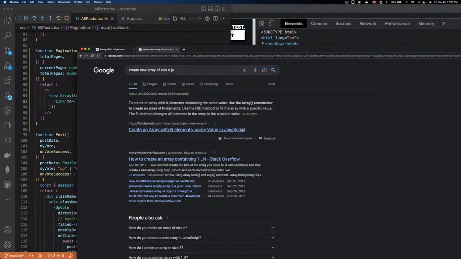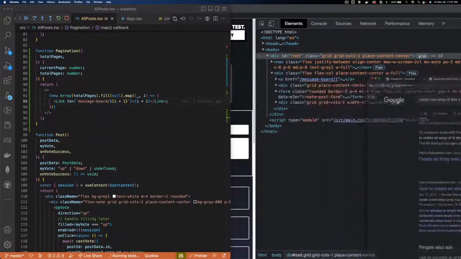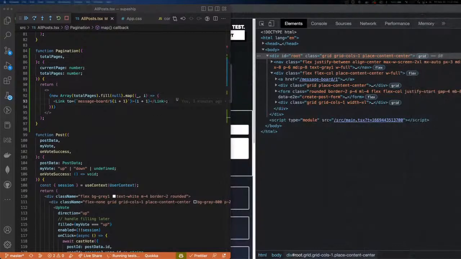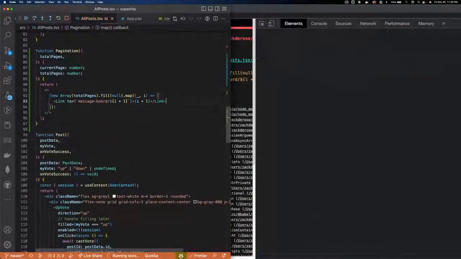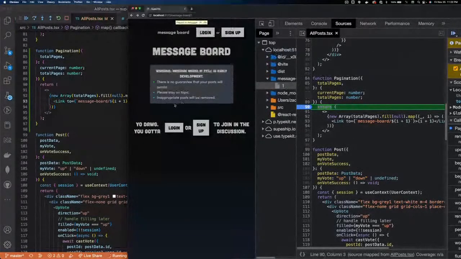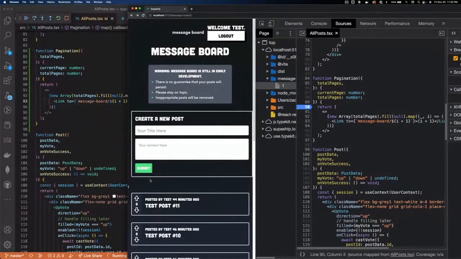JS. Use the array constructor and then use fill with a specific value. That's what I did. The method changes all elements in the array to the supplied value. Oh. Yeah, no, doesn't like this. Oh, doesn't like that. There you go. All right, all right, all right. Now we should see it. Yeah, there's a one.